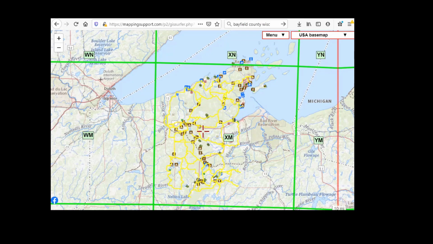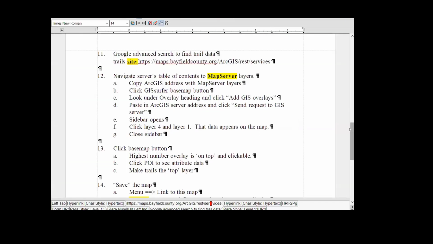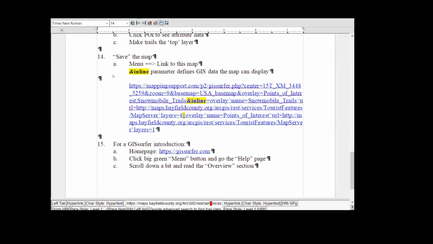And back to the outline to close out. The link that we just made is under number 14 here. The inline parameter has the definition of the 2 layers we added to the map. The 2 vertical lines that you see in that long link separate the first layer definition from the second.